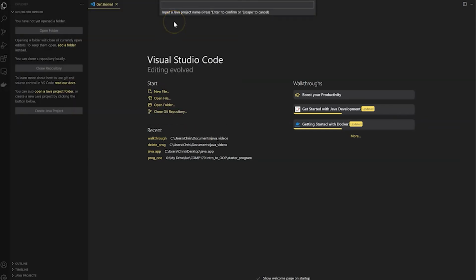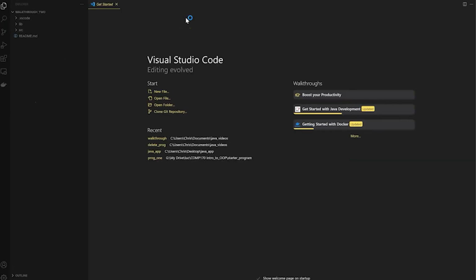And then here I'm going to give my project a name. I'll just call this walkthrough 2. Now I hit enter, and that's what's going to happen. It's going to scaffold my application. And you see, by doing it this way, by using some of the extension tools, it's going to pre-scaffold my application and give some additional files within my program.